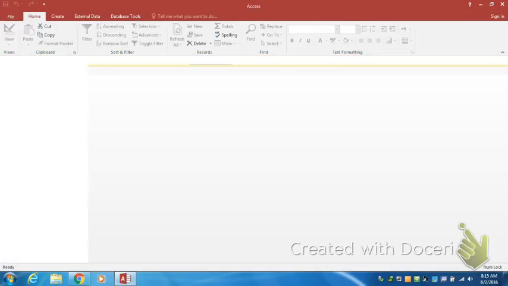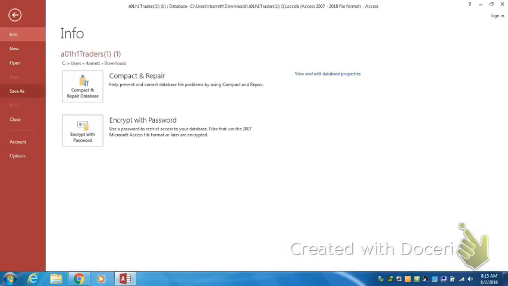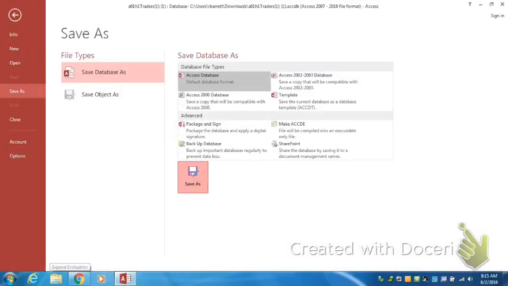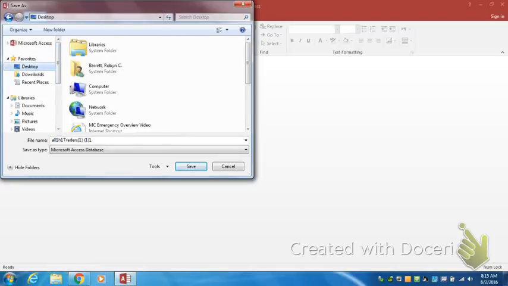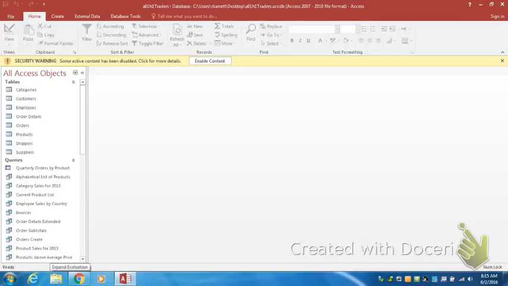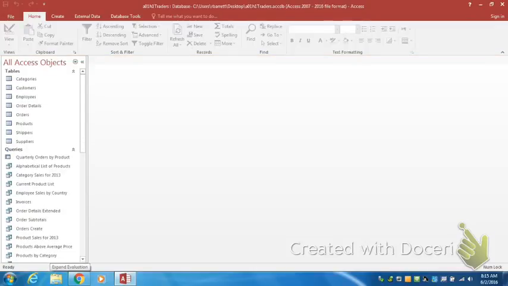Again, mine asked me to enable the content. I'm going to go and save it, and I'm going to save it to the same place I saved my last one. You can leave it named as the database 01H1 Traders, or you can add your name to it. When I save it, I then have to enable the content again. Here is my database. So now you'd be able to go through the book step by step.